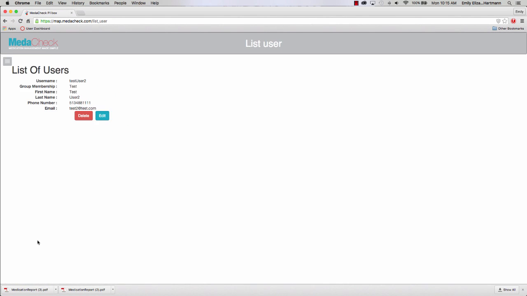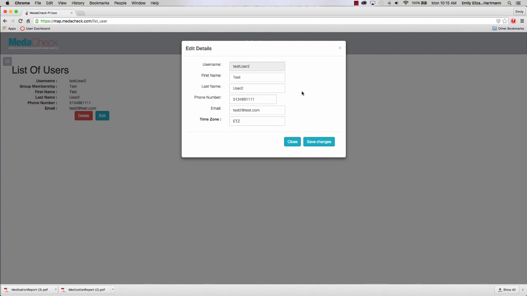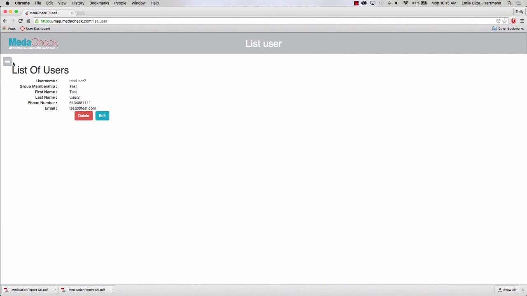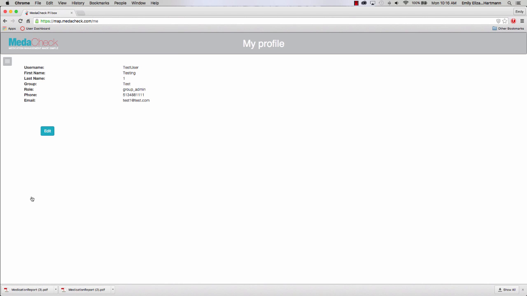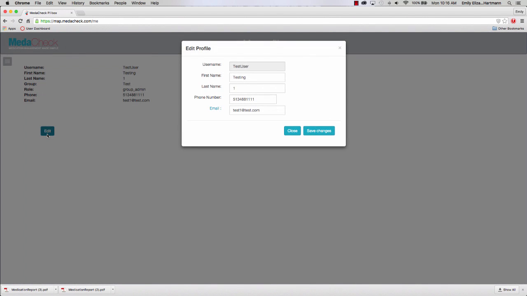You will see these changes reflected in the user list. From there, you can edit any details or delete them. Under My Profile, you will see your own user details and can edit them if necessary.